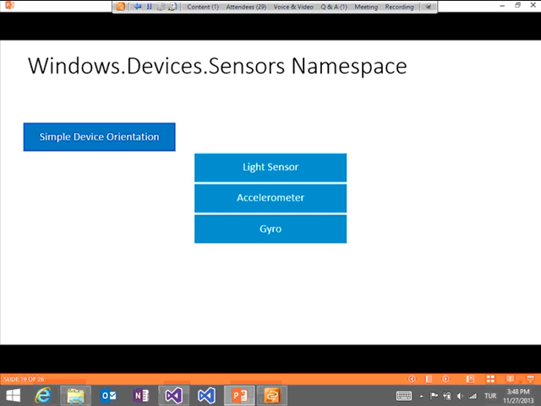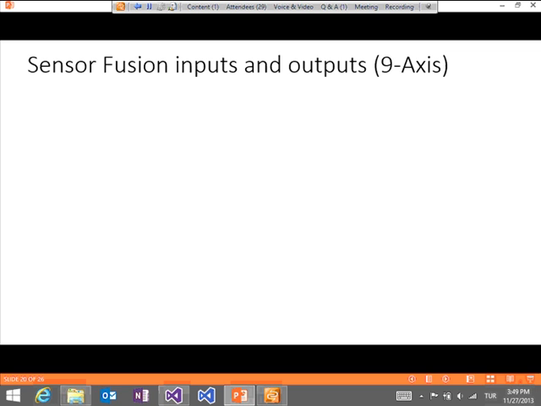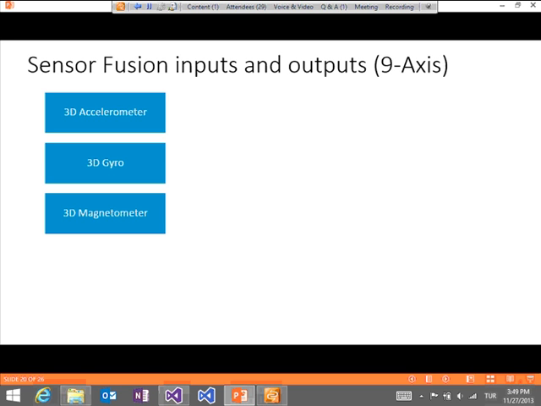So basically we will see in demo. Same thing for compass, inclinometer, and device orientation. You can easily get them through the sensors. So basically we have 9 axes, the inputs on X, Y, Z axes. So these are the 3D accelerometer, 3D gyro, and 3D magnetometer.